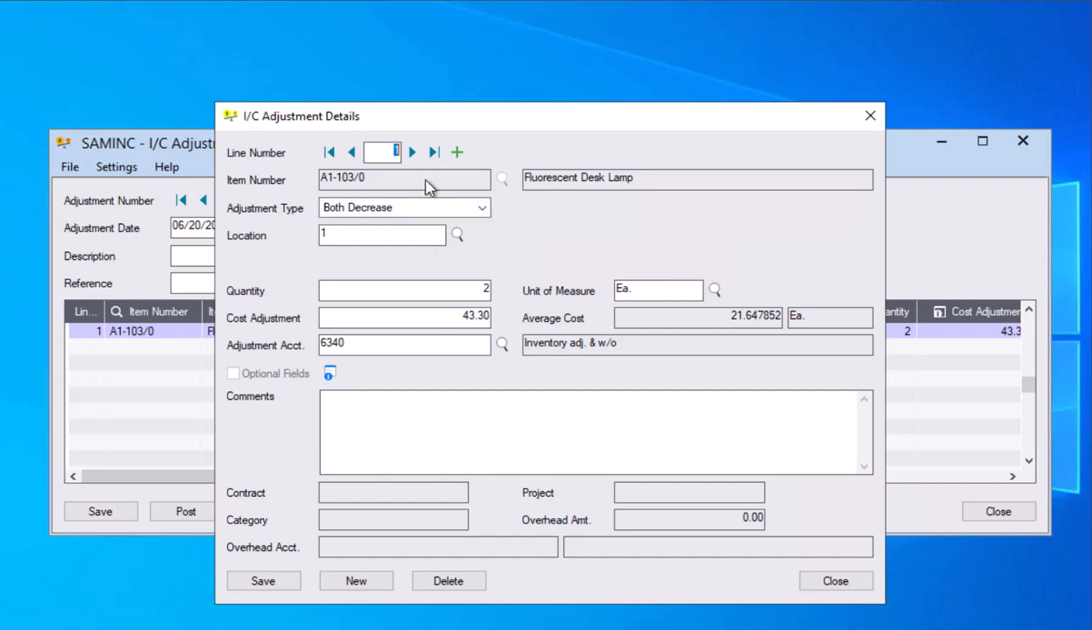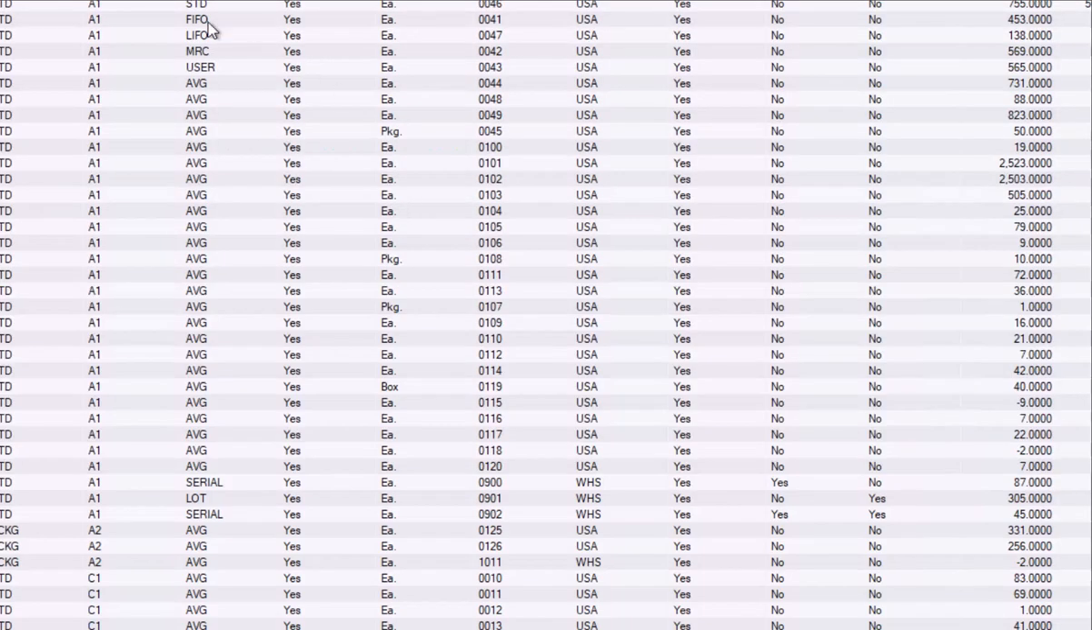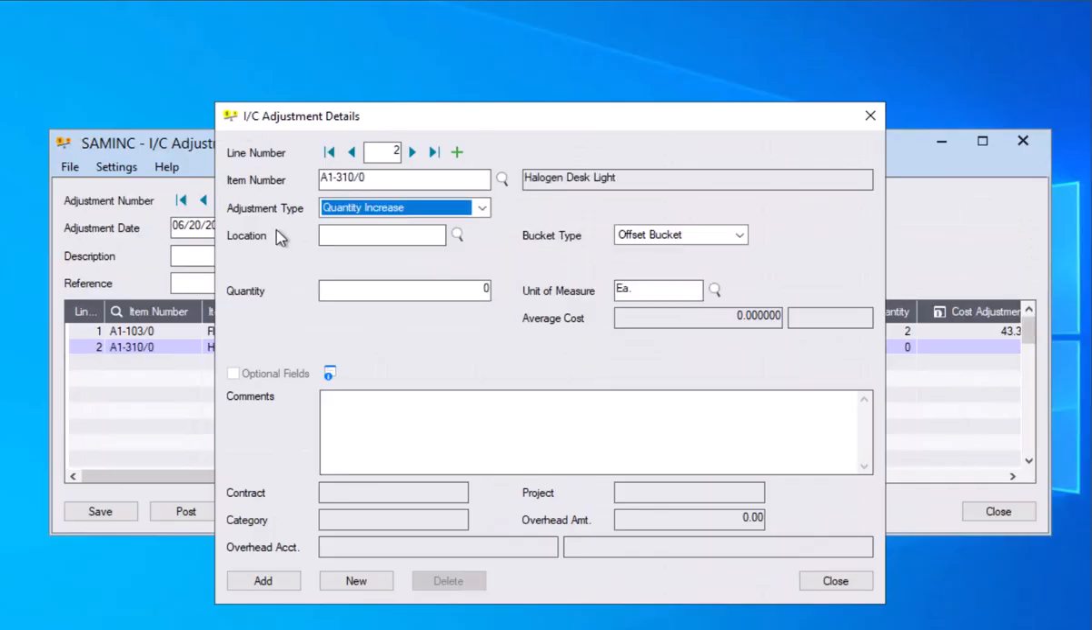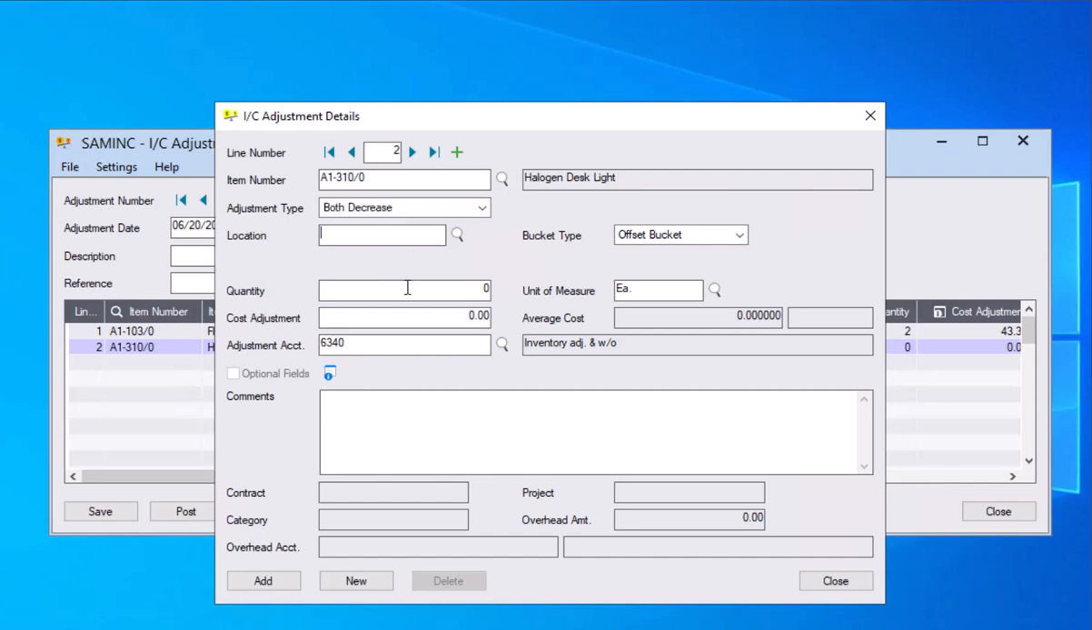of it. So I'm actually just going to go here to my next line and pick a FIFO item, because I want to show something in particular here. So we're going to say both decrease and we'll say our location 1. And that's the offset bucket here.